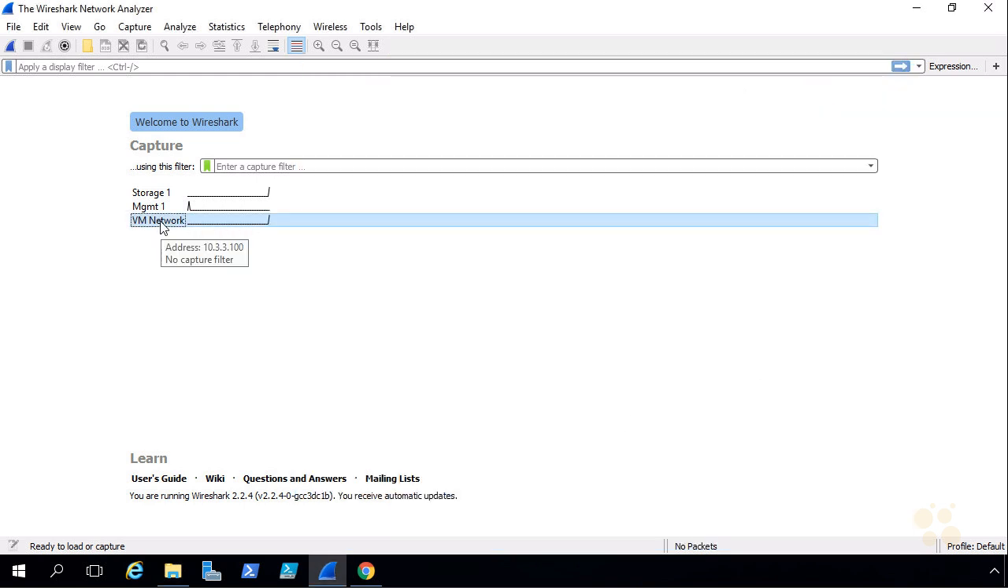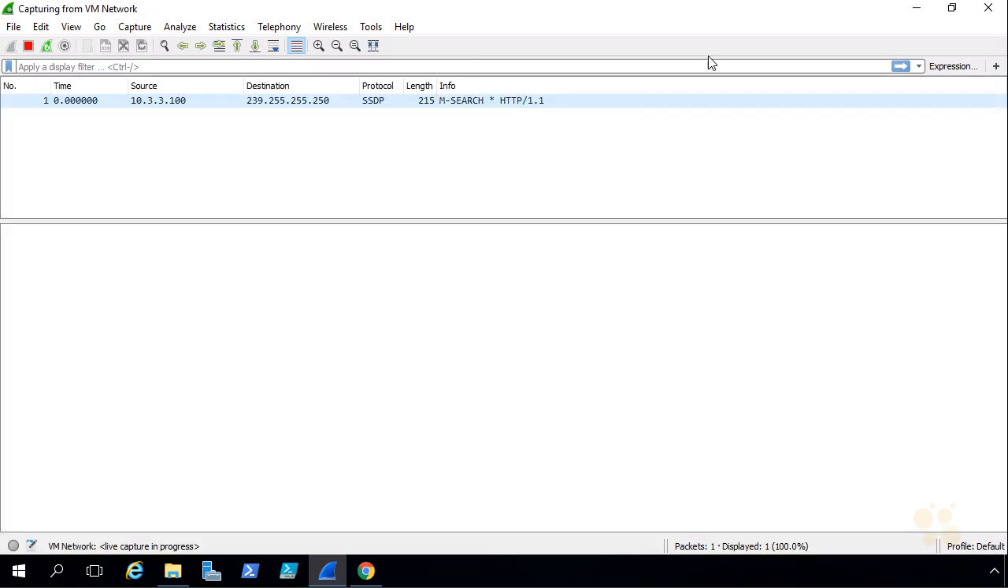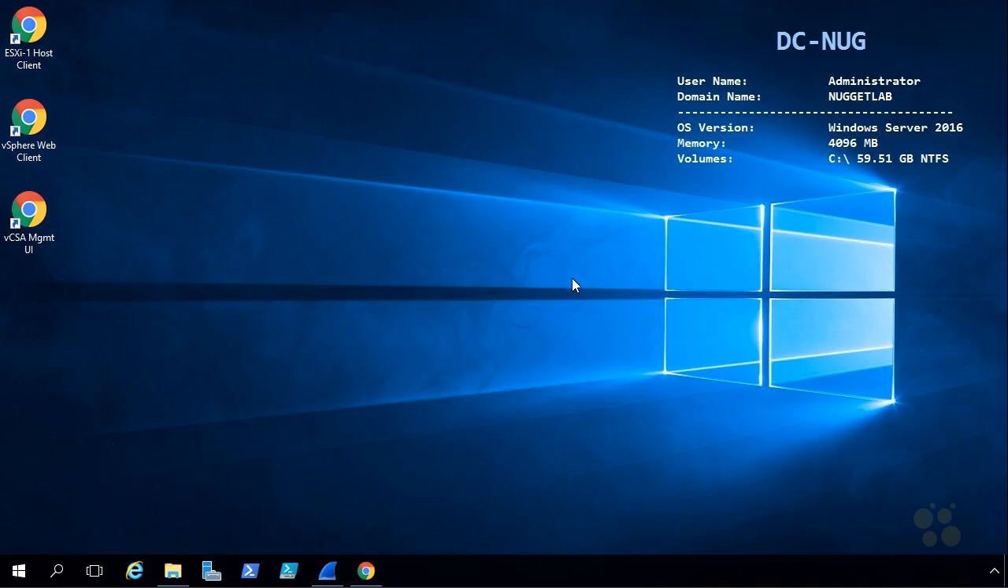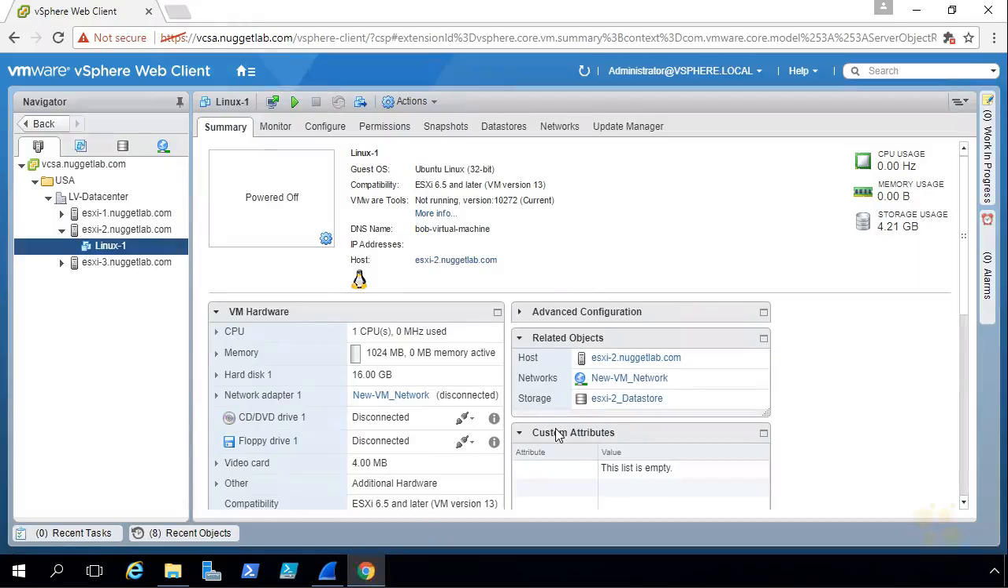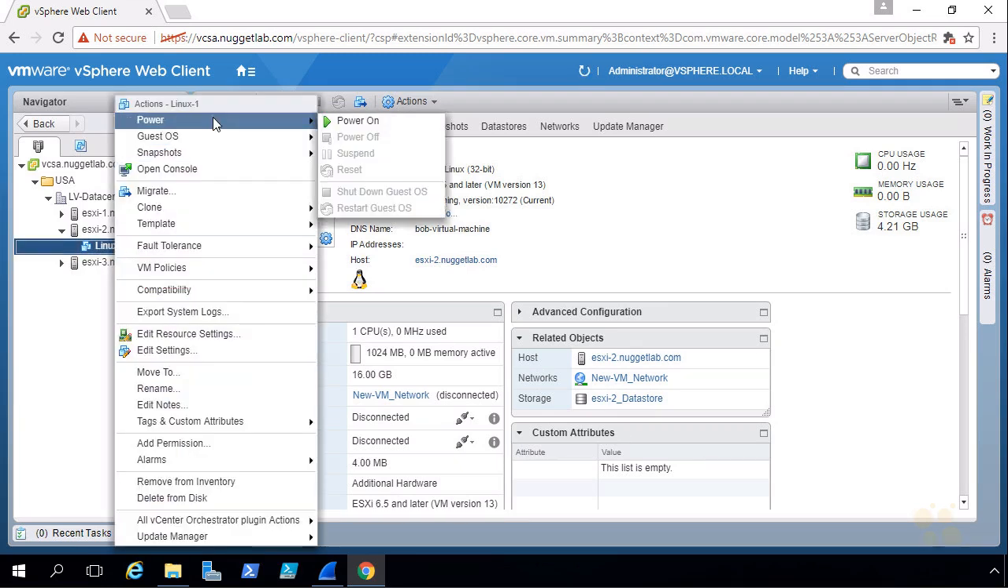So let's go ahead and double click on this VM network interface to start the capture, and we'll let that run in the background. So going back to Chrome and the vSphere web client, let's go ahead with Linux 1 selected. Let's go ahead and power it on. So we can do that by right clicking, hovering over power, and then selecting power on. And that's one of the several ways of starting this VM.